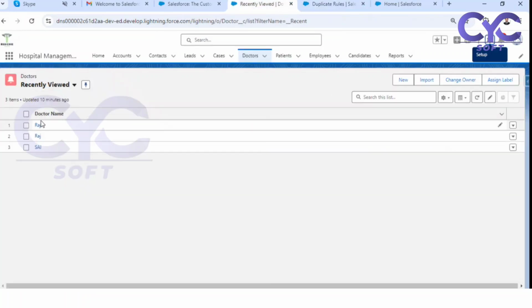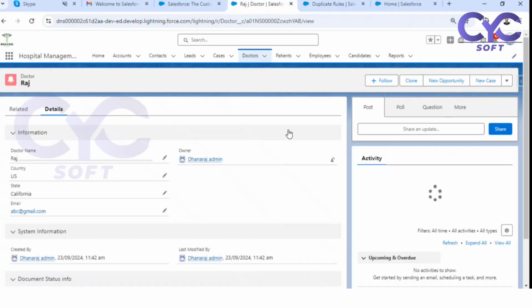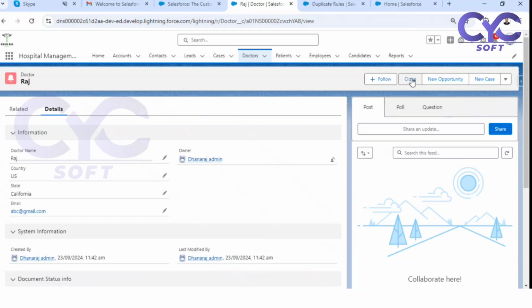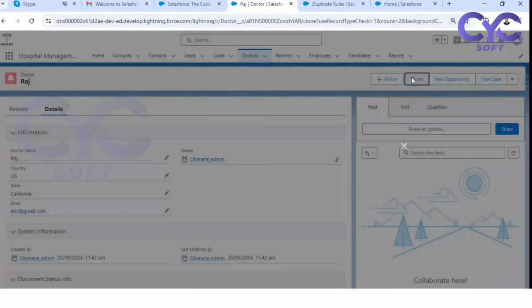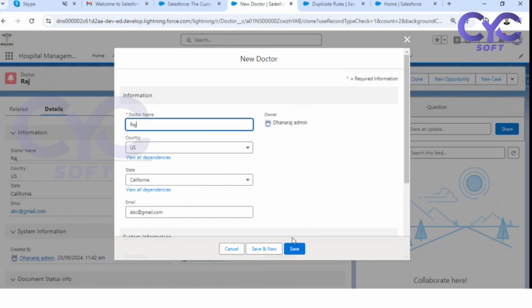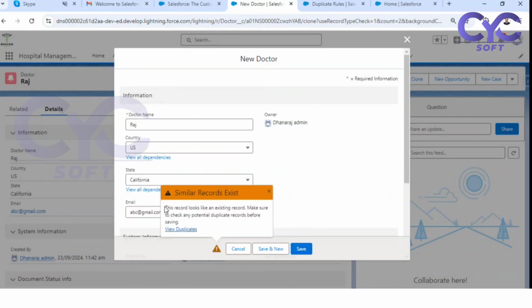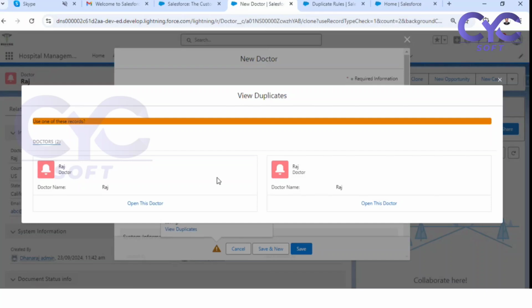Now try to clone the same record. Previously I have cloned successfully. But now when I'm trying to clone this record, see here. Save it. See, previously this error message was not there, but now this error message is there. This record looks like an existing record. That means the system is going to check the matching rule. Right? The matching rule I have given: name should match exactly with the existing name and email should match exactly with the existing email. Now check for the duplicates. See here, 2 duplicates are there. See Raj record. If you want to use these records, yes, you can use it.